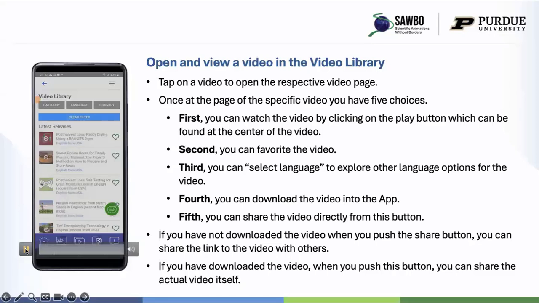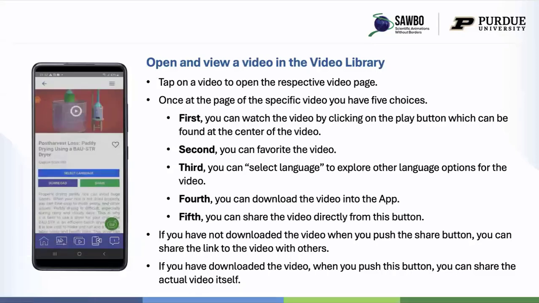Open and view a video in Video Library. Tap on a video to open the respective video page. Once at the page of the specific video, you have 5 choices. First, you can watch the video by clicking on the play button, which can be found at the center of the video.